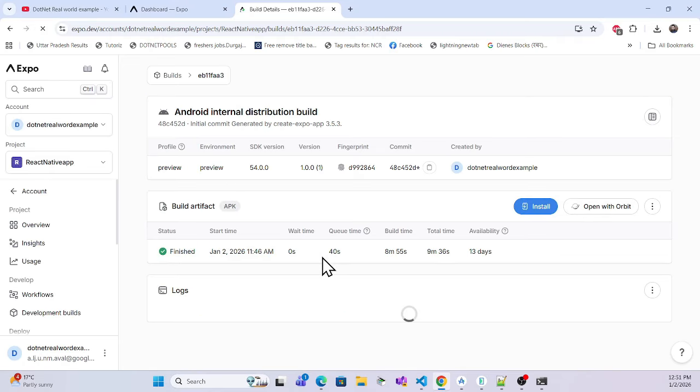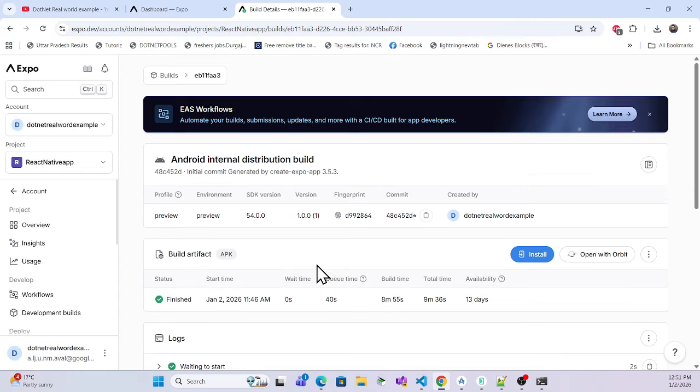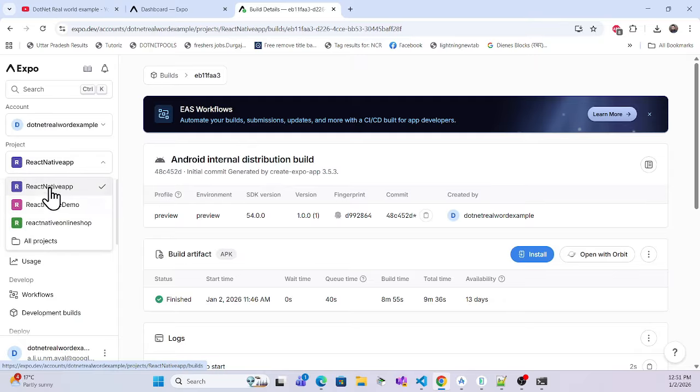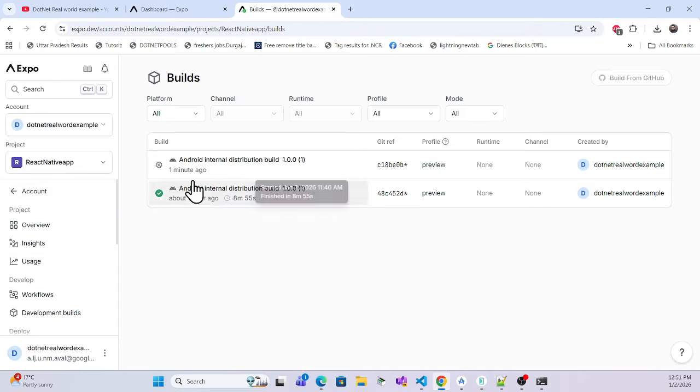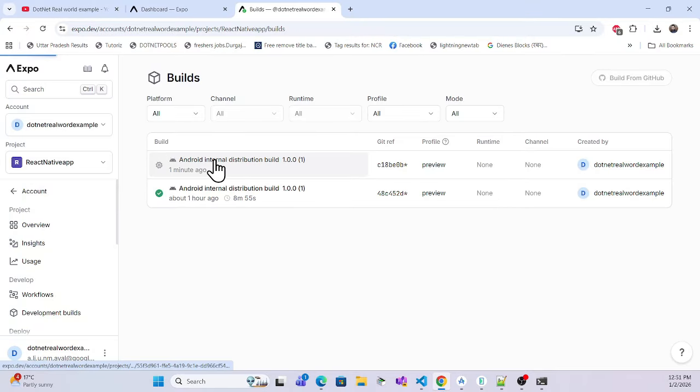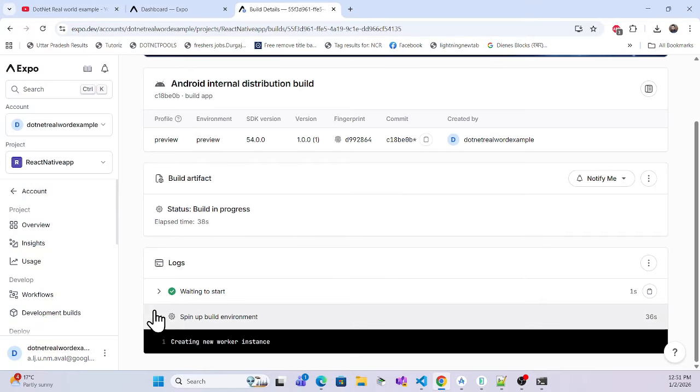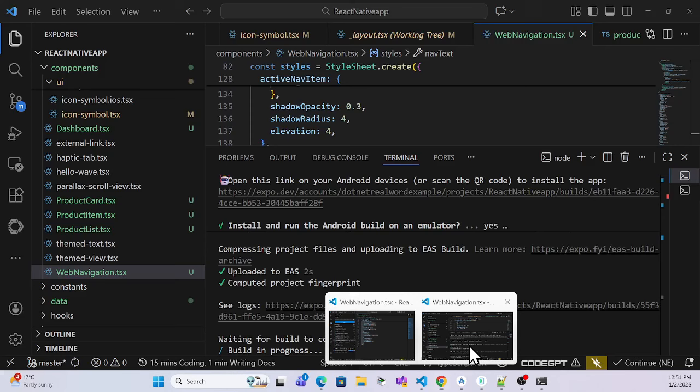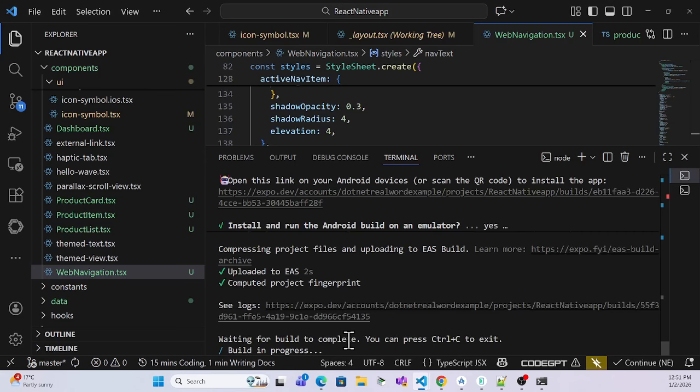So let me just rebuild and go to my, yeah, it should be the React Native app. Yeah, this is the one. See, this is the last one we just created, and now it has started. If you expand it, yes, it just started. So the pipeline is now in the environment section, and one by one they will complete whatever steps. Once it completes, we will install it on our emulator. So let's wait for it to complete.